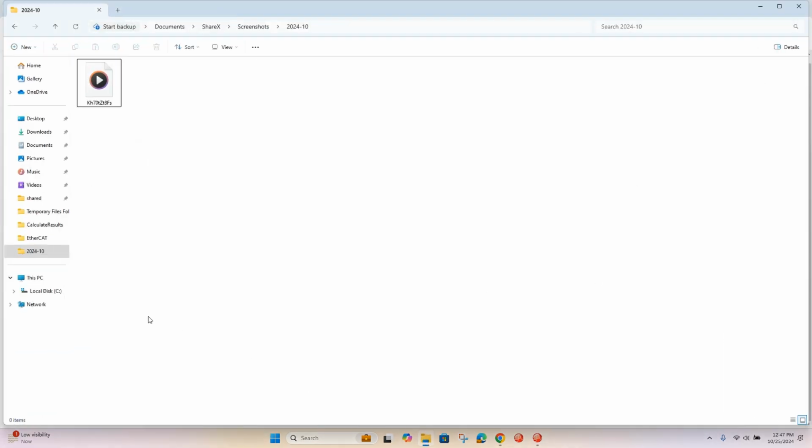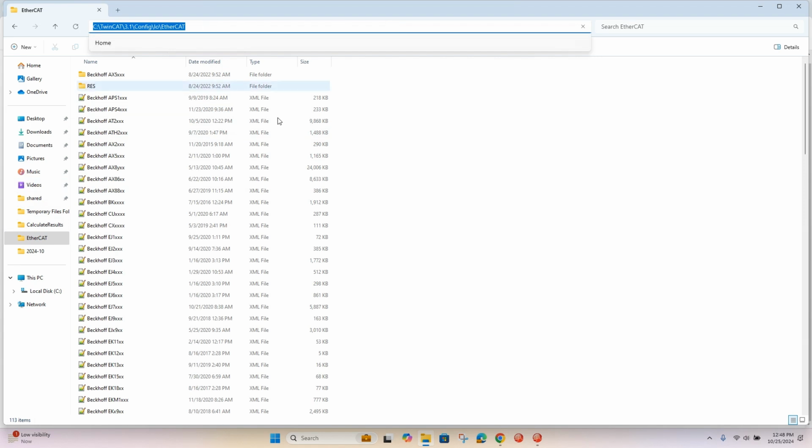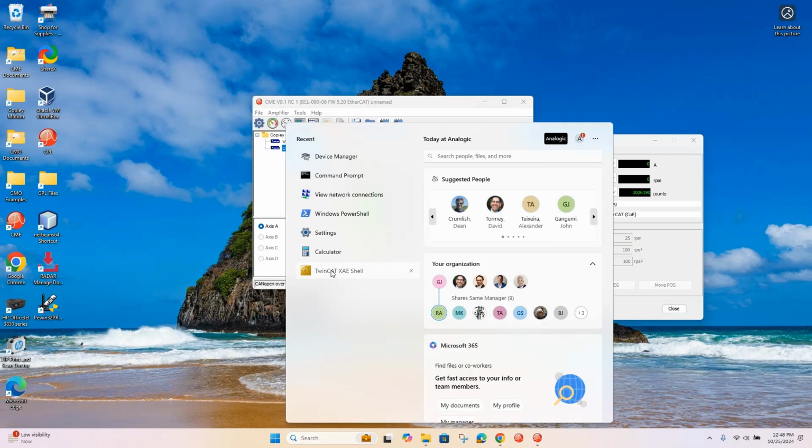After I have that file, I'm just going to unzip it, and I'm going to put it in this location on my computer, the TwinCAT ESI file repository. And that's pretty much it. After that, I'm ready to start TwinCAT.